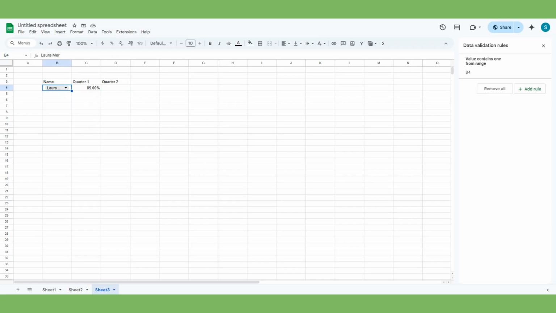Very easy to do it. So that's the way to work with VLOOKUP in Google Sheets. As you can see, it's very easy to use. So I hope this information helps you.